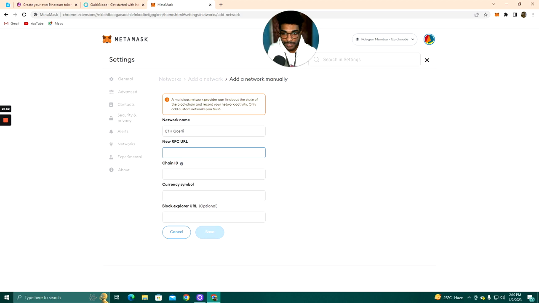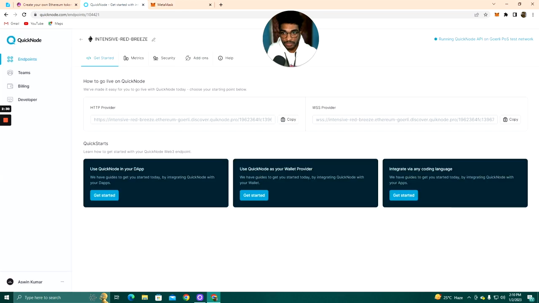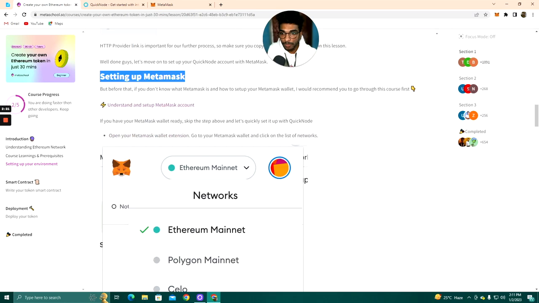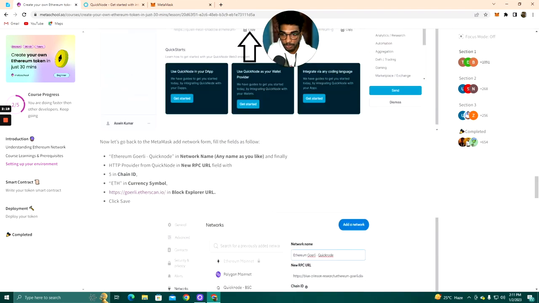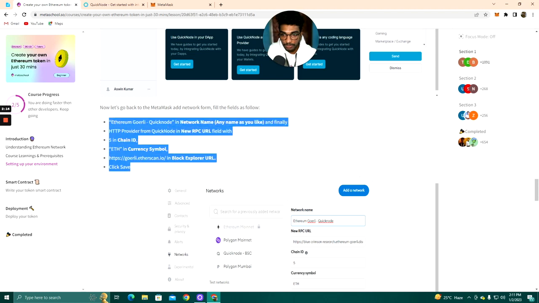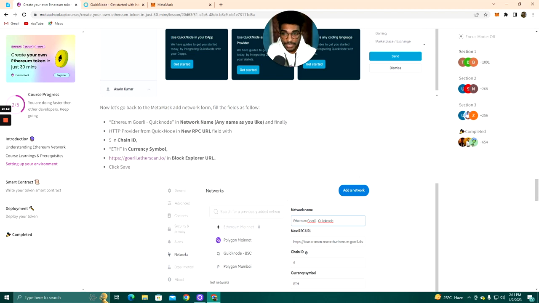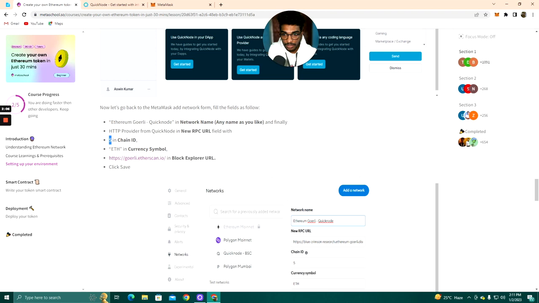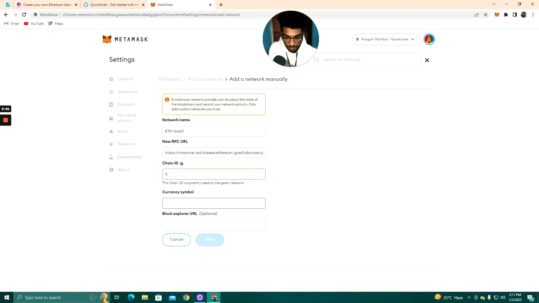For the new RPC URL, copy the HTTP provider URL. So just copy it from here and paste it right here. Now for the chain ID, go back to the course and scroll a bit down. So you will find what you need to input for every field. For the chain ID, we have to input 5. So just copy and paste it here. Now for the currency symbol, we need to enter ETH. So copy and paste it here.